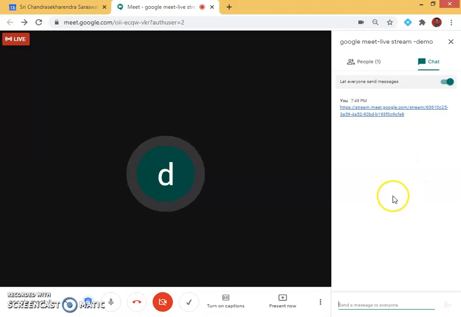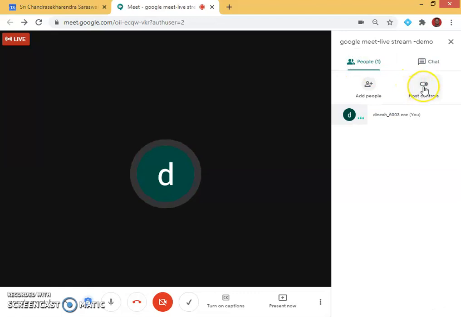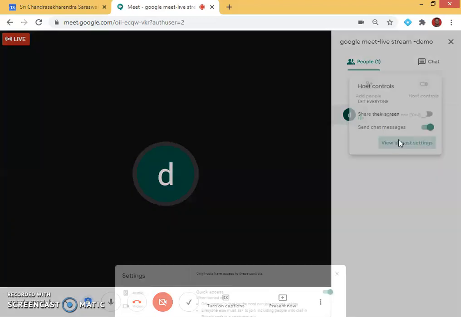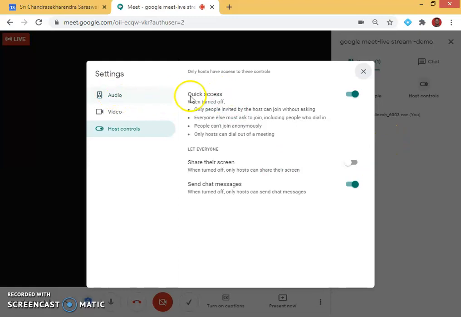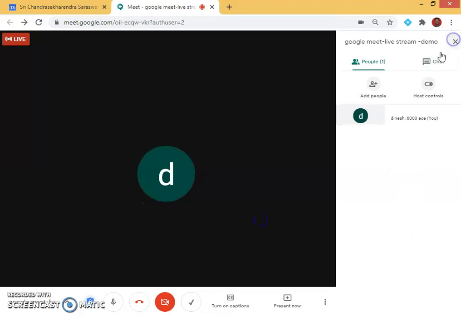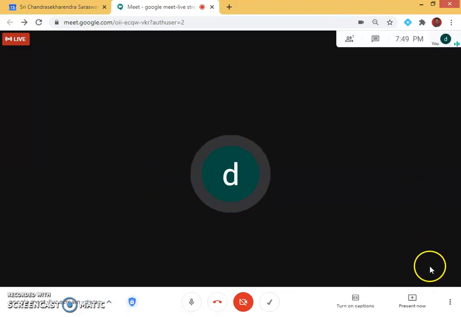And for further enhancements, I am going to this people. I am going to take the host control. So click on host control. It will show an option, let everyone share their screen. So I am disabling it. You can see also the host settings in this. Whichever we want, we can use it. So I'm clicking it. So now my meeting is live.